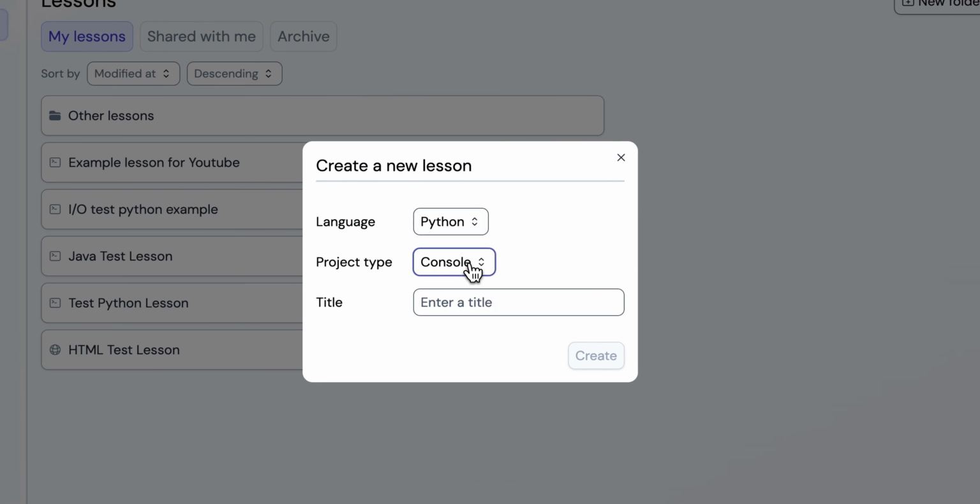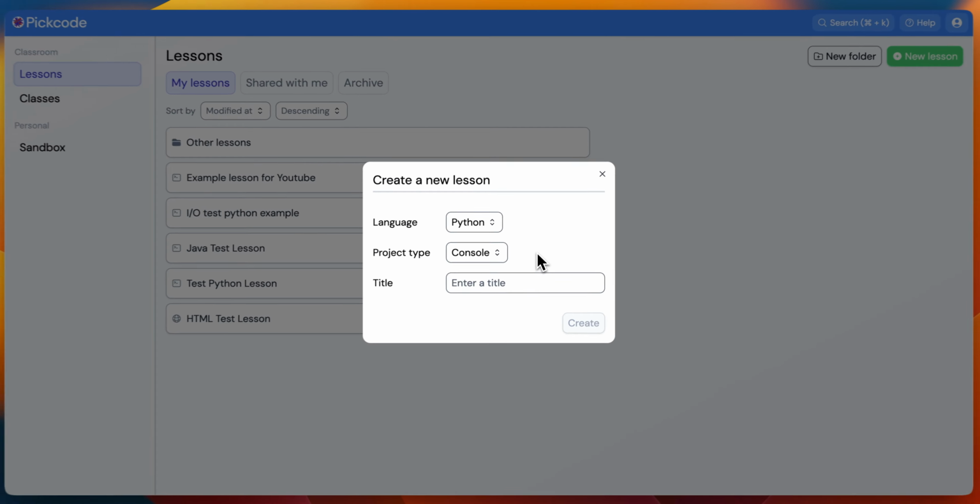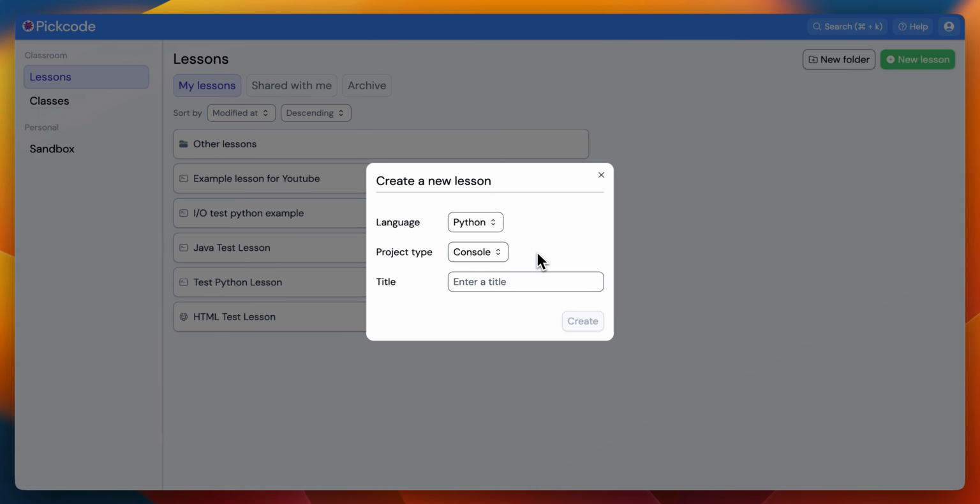For Python, we have access to console and graphics. Console is for print and input, and then graphics would be if you wanted to do turtle graphics or Pygame or something like that. So we can create a new lesson, but I've actually already got one set up here.